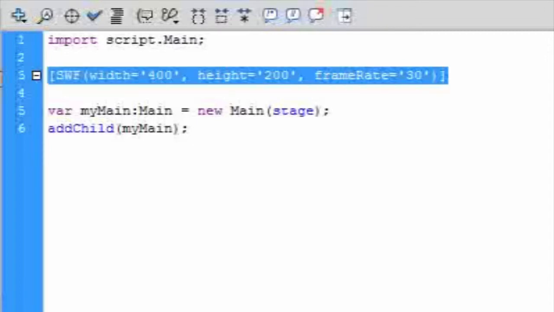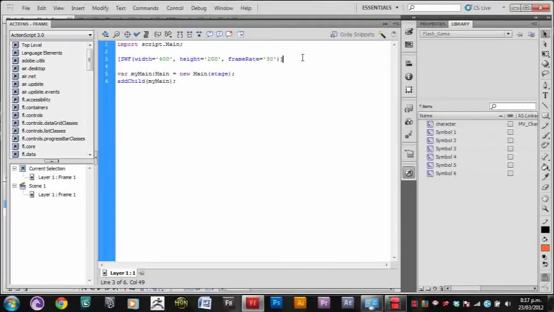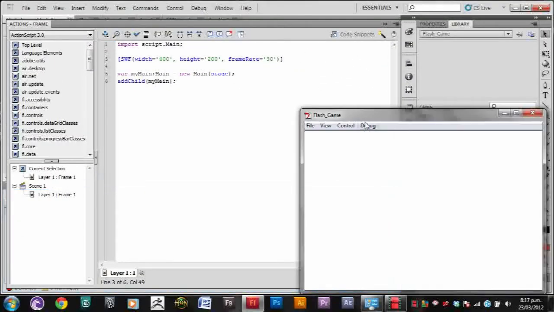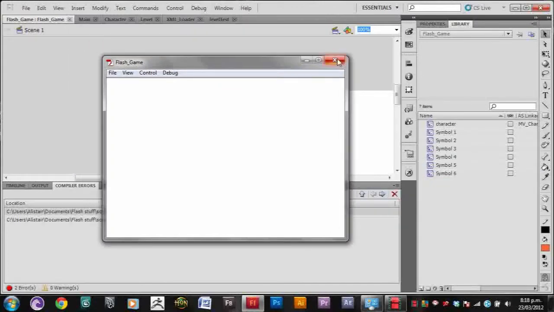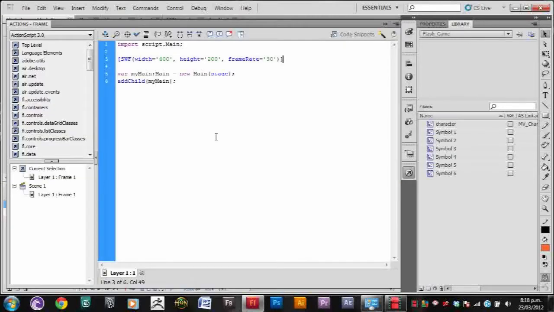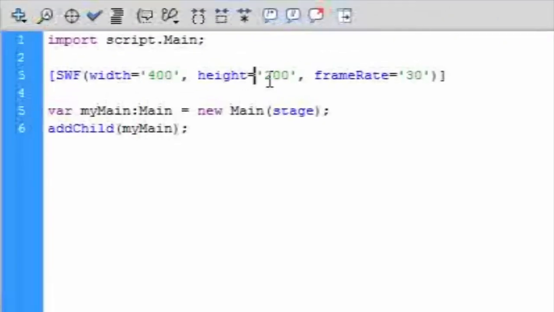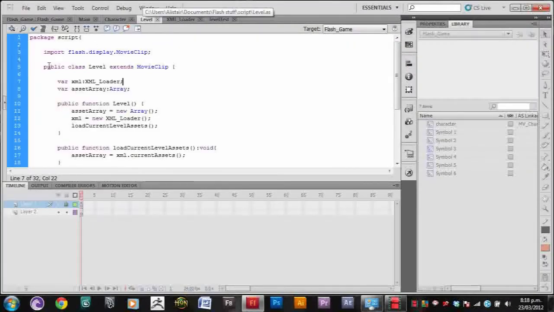And then you'll see this code that I put in here, the SWF width 400, height 200 and the frame rate. This defines how big the test area is when we press Control and Enter. You can't really see it at the moment, but that'll change the width to 400 and the height to 200. It's pretty straightforward.